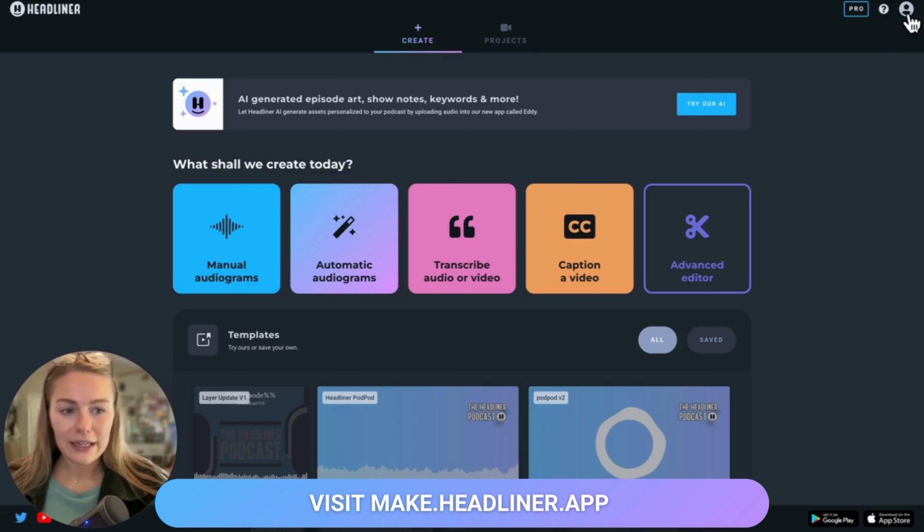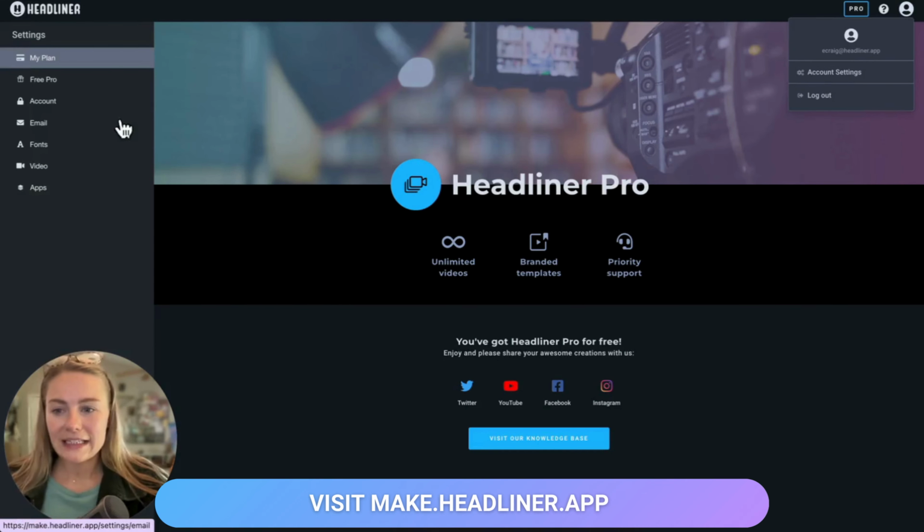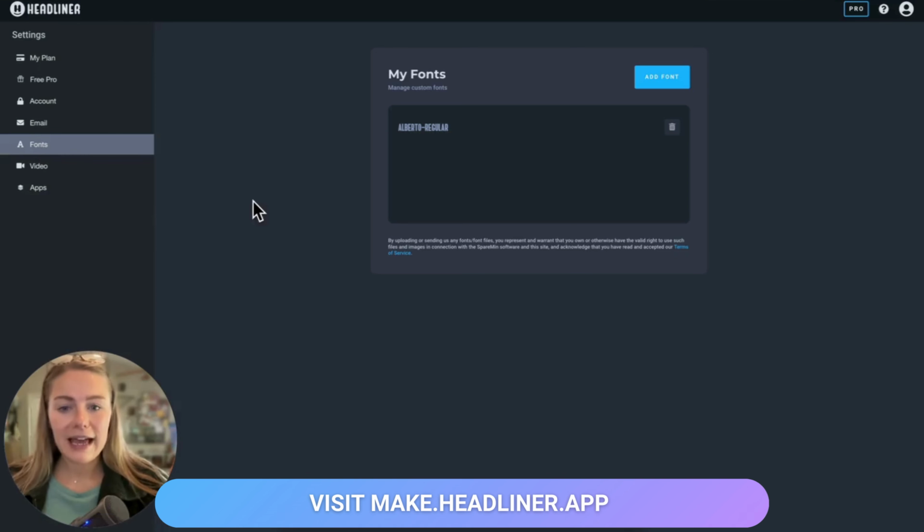You can see it up here in the upper right-hand corner. Go ahead and click that little icon person thing, and then click account settings. From here, you'll navigate on over to fonts on the left-hand side. This is where you can start adding in custom fonts to really create super branded assets.